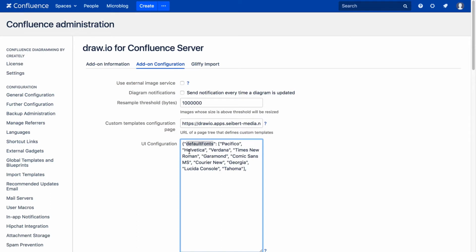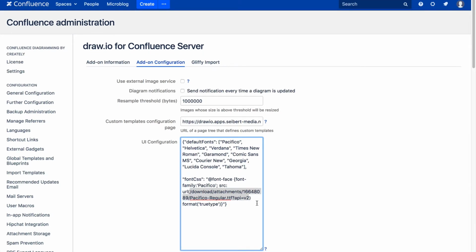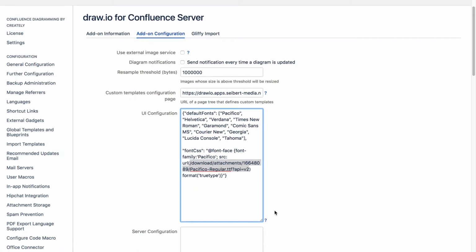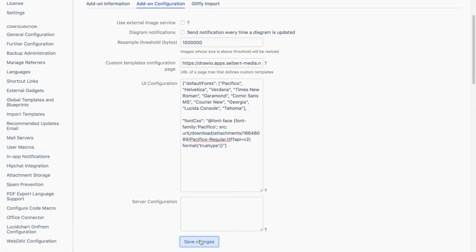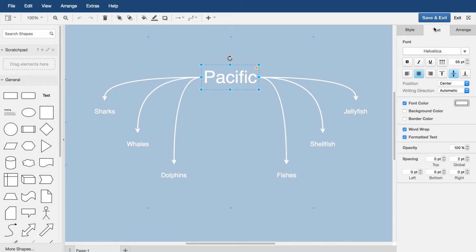These are the default fonts, and we have added our custom Pacifico font here. We also have to include some additional details about the custom font that we stored in our Confluence instance. It's important to use a relative URL, just in case you want to move the page within your Confluence instance. Now let's try using our new font.